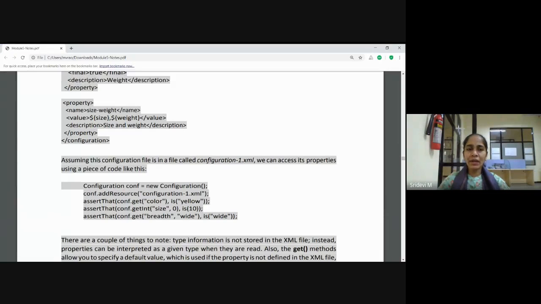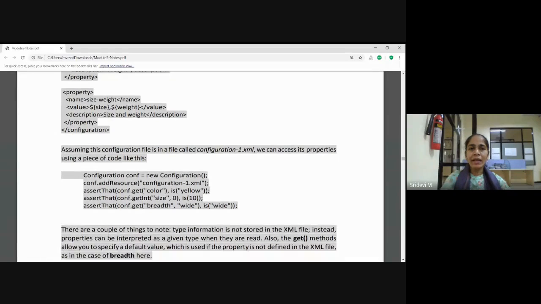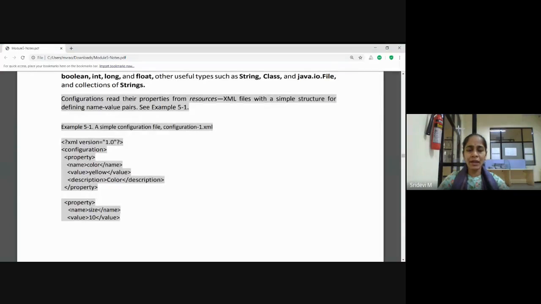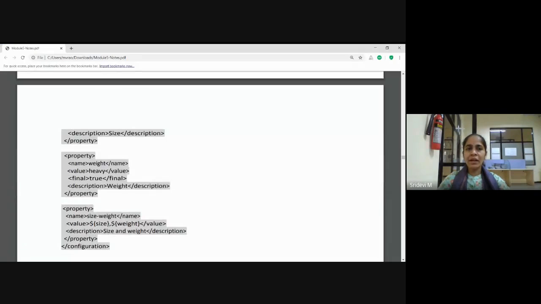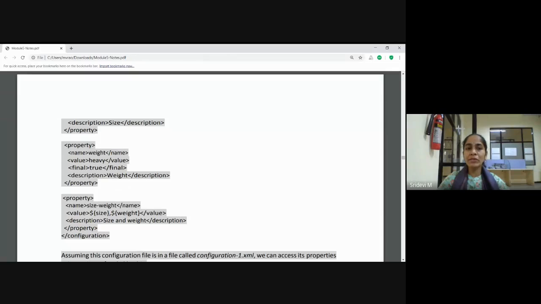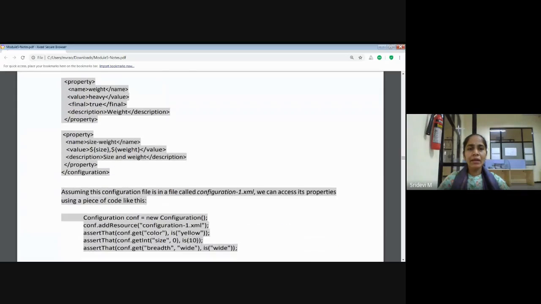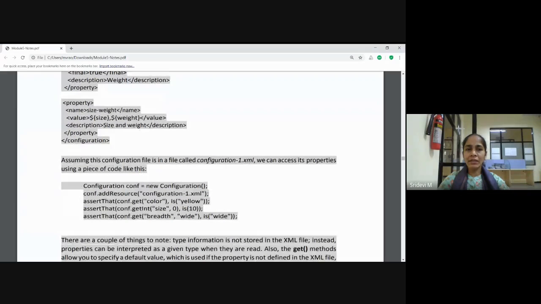Okay, and finally we are describing that we are trying to set this size and weight, and ending the configuration file. Now this configuration file is trying to set what values? First it is trying to set the color, then the size, and then the weight property, but as a constant value heavy. No longer can it be changed. It is constantly declared to take the weight final, weight heavy. And size and weight can be reset by the client. That is why it has dynamic values, taken by giving the dollar symbol.